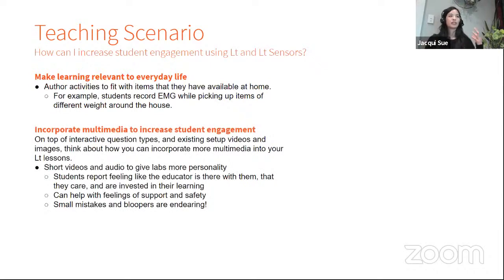Add more multimedia to increase student engagement. A lot of you have been recording your own videos and adding them into your lessons, which is great. But think about other ways that you can add multimedia into your lessons.